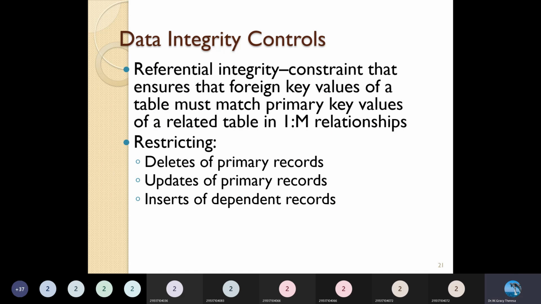So the foreign key relationship is known as referential integrity constraint. It ensures the foreign key values of a table must match the primary key values of a related table, between which a 1:m relationship exists. Okay, so this referential integrity restricts the deletion of primary records, updates of primary records, and some insertion of new records.